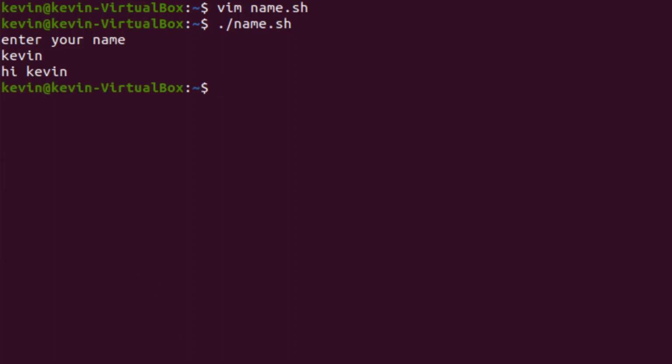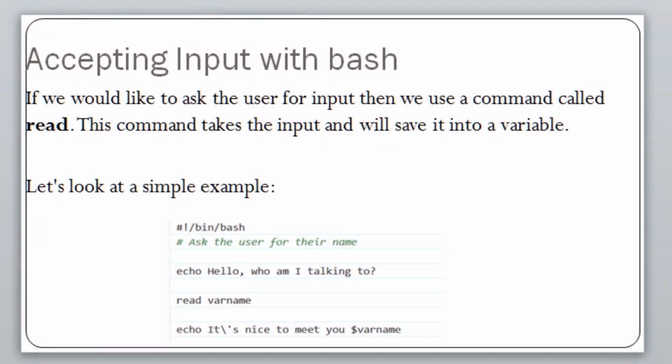Notice it works a little bit nicer in a script because it actually looks like it's interactive with the user, right? We echoed enter your name, and then it ran the read command, and then it ran the echo command one by one. So it looks much nicer when we actually run it in a script. So very useful, the read command.